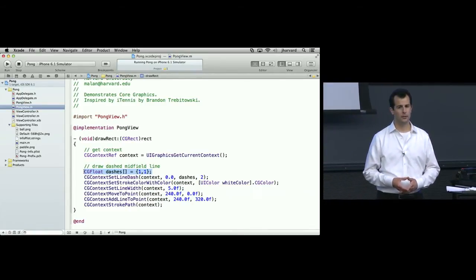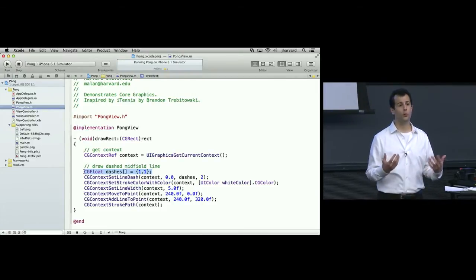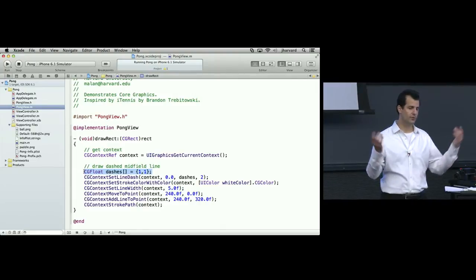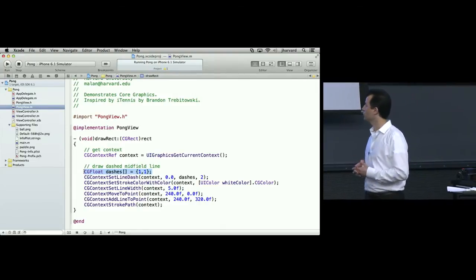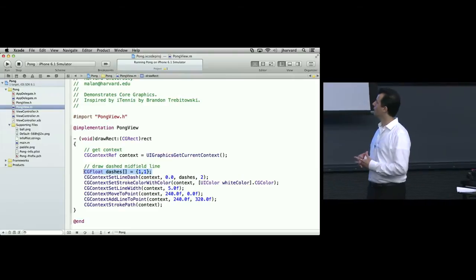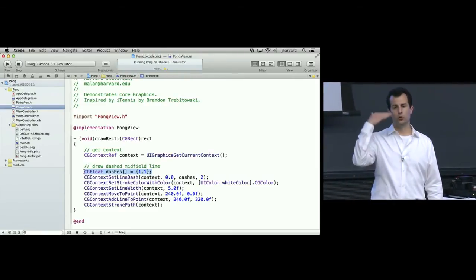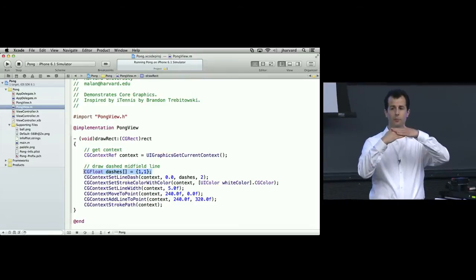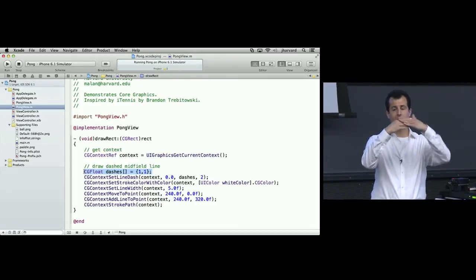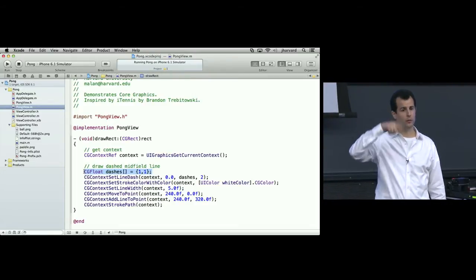It's of type CG float, but specifically it's an array of CG floats, whatever that is, Core Graphics float. So it's some representation of floating point values for this particular library. 1, 1 is essentially, as we're going to see, going to mean draw a little bit of white, then have blank space. White, blank, and that's how we get the sort of zipper effect up the screen.